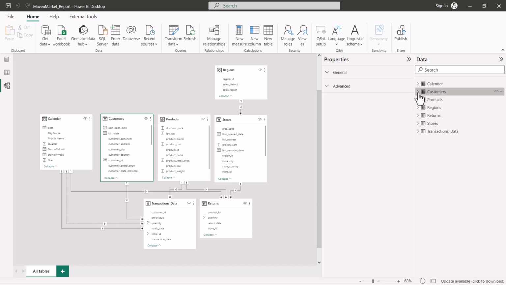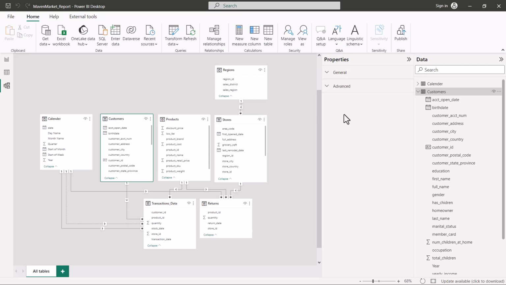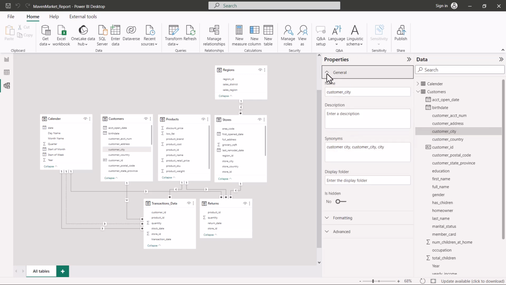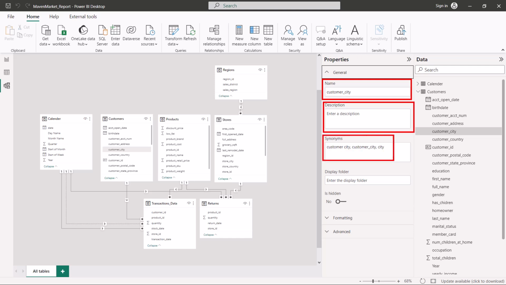Now I am going to explore the options related to the columns. I am going to click on the customer city option here, and first look at the general properties. You can see that it is similar to the options we saw for the table. Here we have the name, the description for a column, and the synonyms. Like we have synonyms for the table, we can also put synonyms for the column. Here it is shown as customer city, customer underscore city.